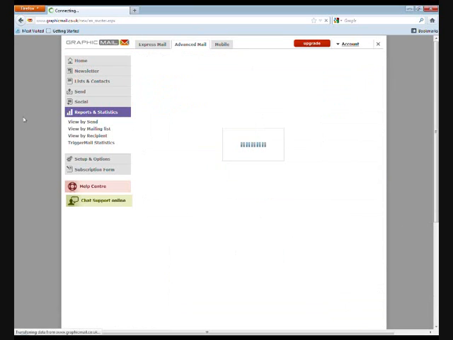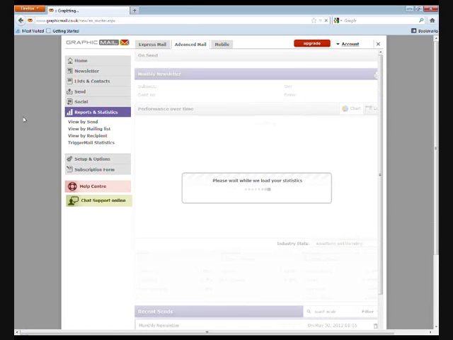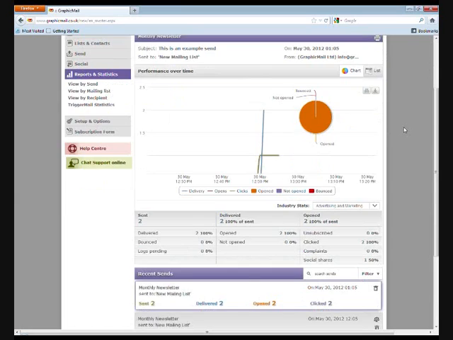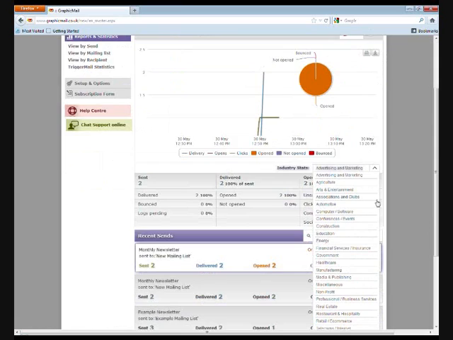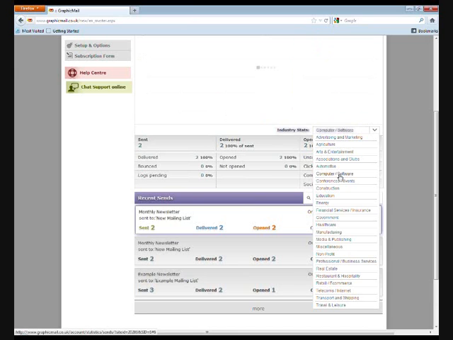So that's a brief outline of the new reports and statistics. I do hope that you like them, because as I say, they've got new statistics and new data that you can have. One thing that I will mention is this new aspect here, industry stats. What this allows you to do is click on this section, and from the drop down you can select the different industry that you're in.